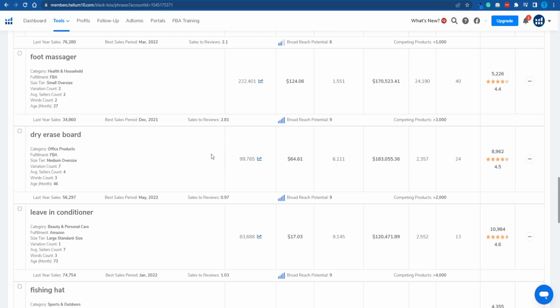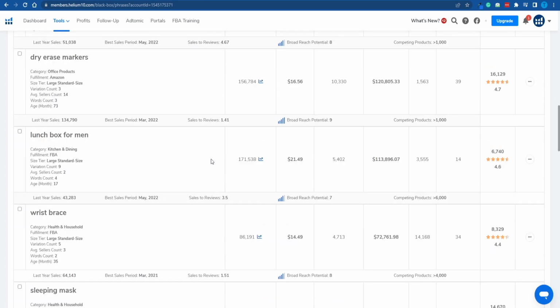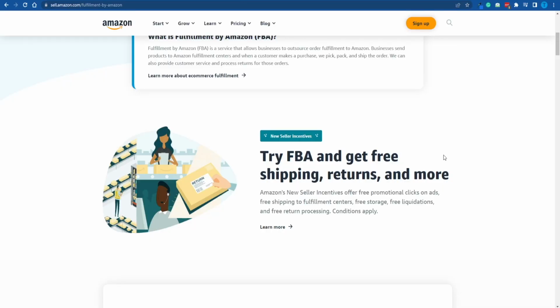Once that is out of the way, you can do some further research by making use of Helium 10 in order to make sure the competition is not too high and there is still room for new sellers. And at the end of the day, that's the only thing you have to do when it comes to Amazon FBA. Find a good product. That's it. Everything else is covered by Amazon.